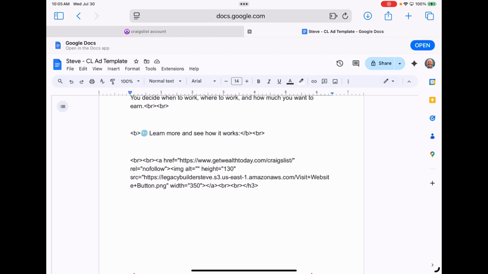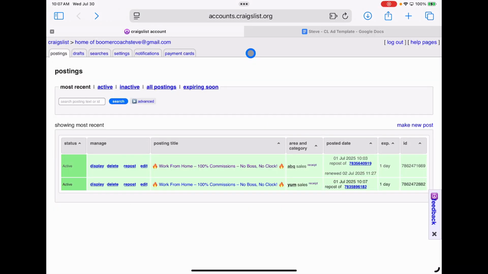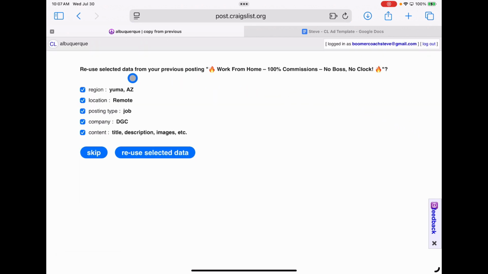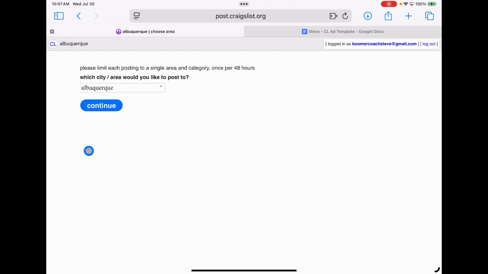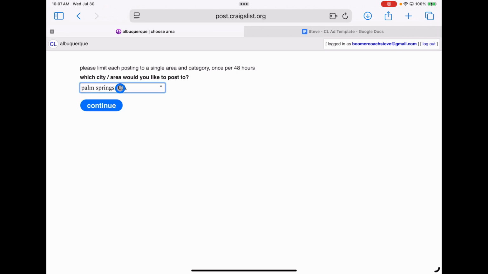Okay, so let's take a look and see what this looks like in practice. All right, now let's post an ad. So I'm going to click on here. I'm in my account. I'm going to click on Make New Post. And this is going to give me an option to reuse previous information. I'm not going to do that. And I'm going to post in Palm Springs.